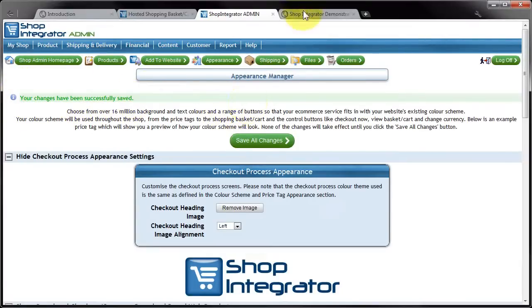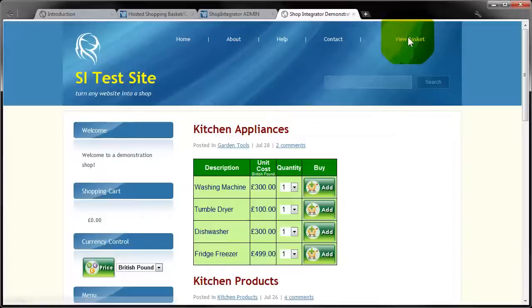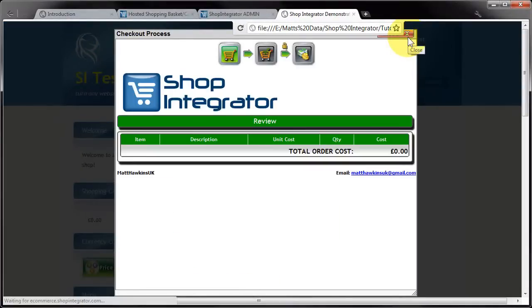So now I'm going to go into my test site and click View Basket, and what we should see is that image has appeared on the left hand side just as I asked it to. Now this image is 400 pixels by 100 pixels. You can upload a file of any dimensions, it's up to you. So this square here would probably be about 100 by 100. It's up to you, you can upload whatever shape you need to get the look you're after.